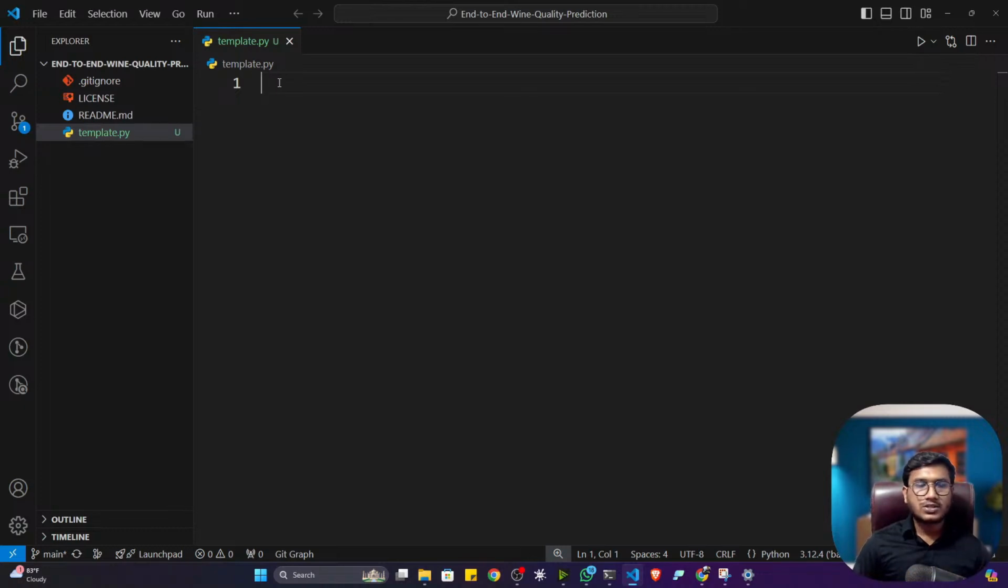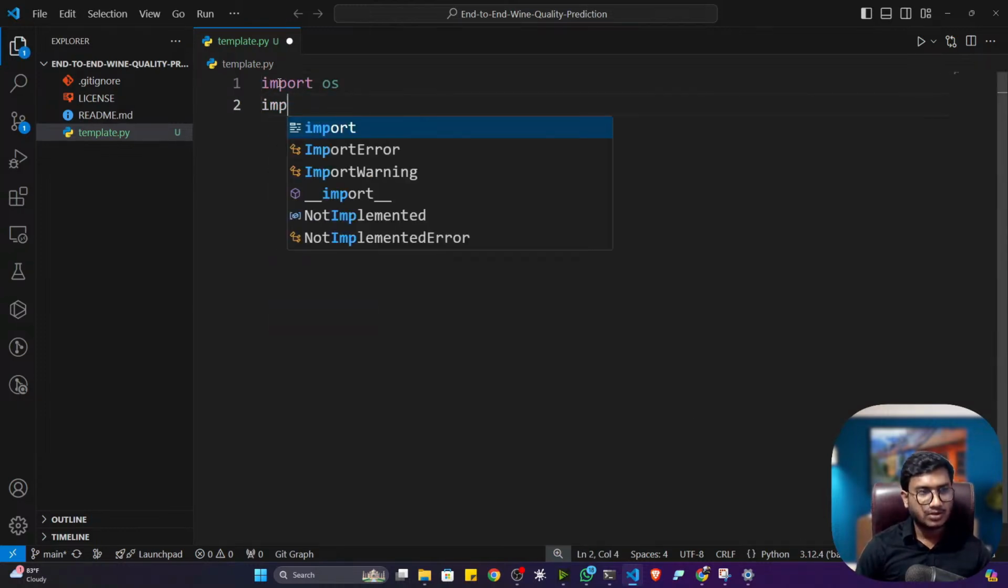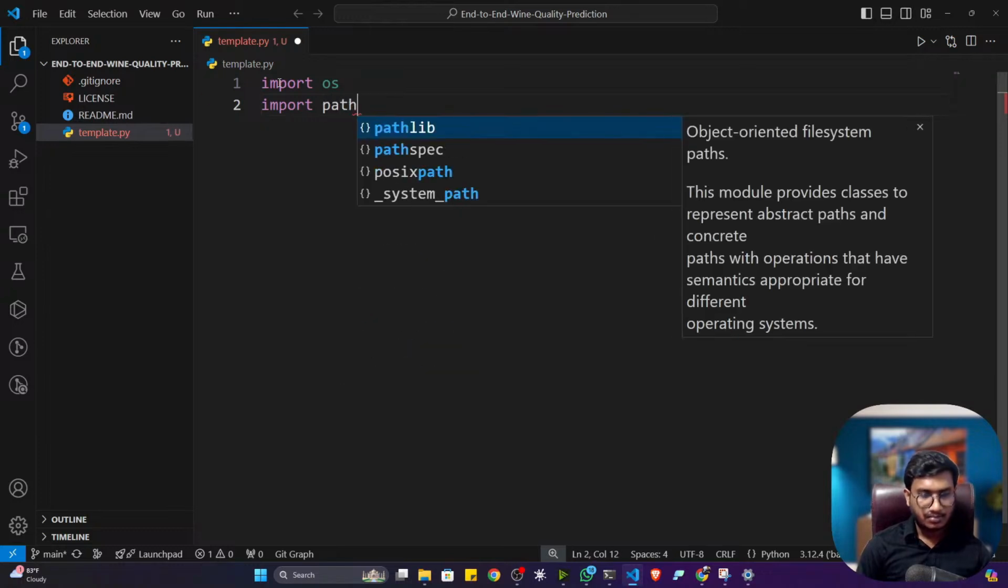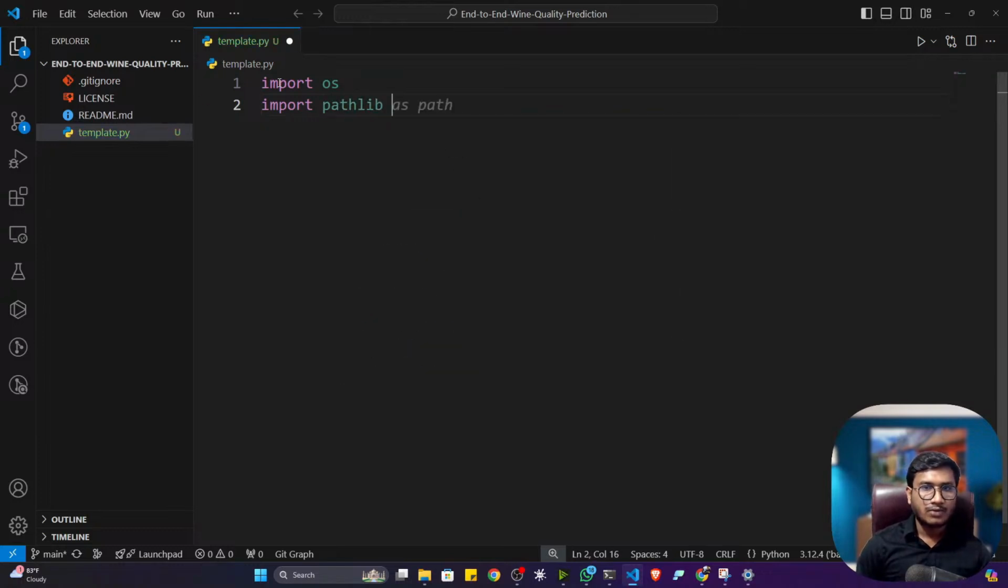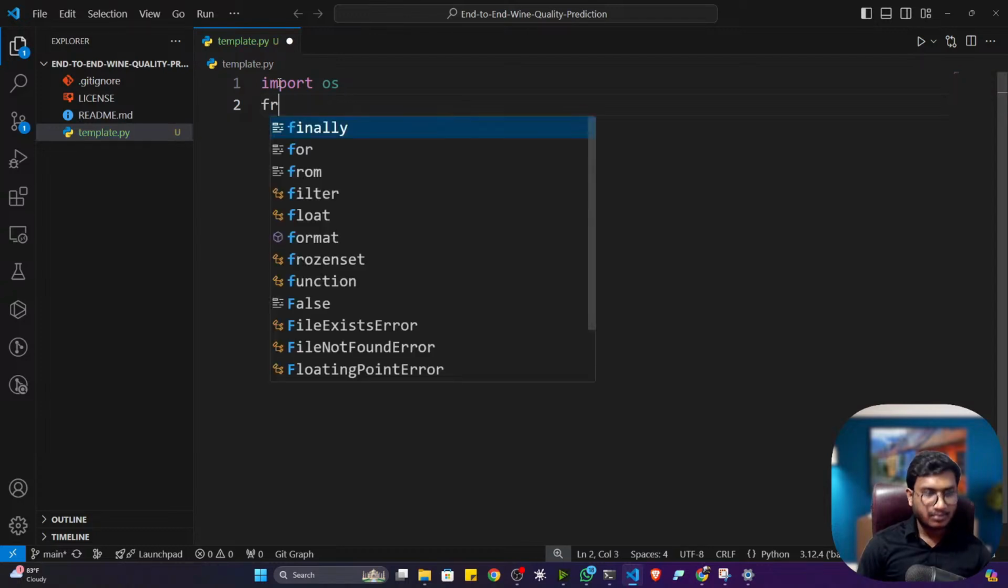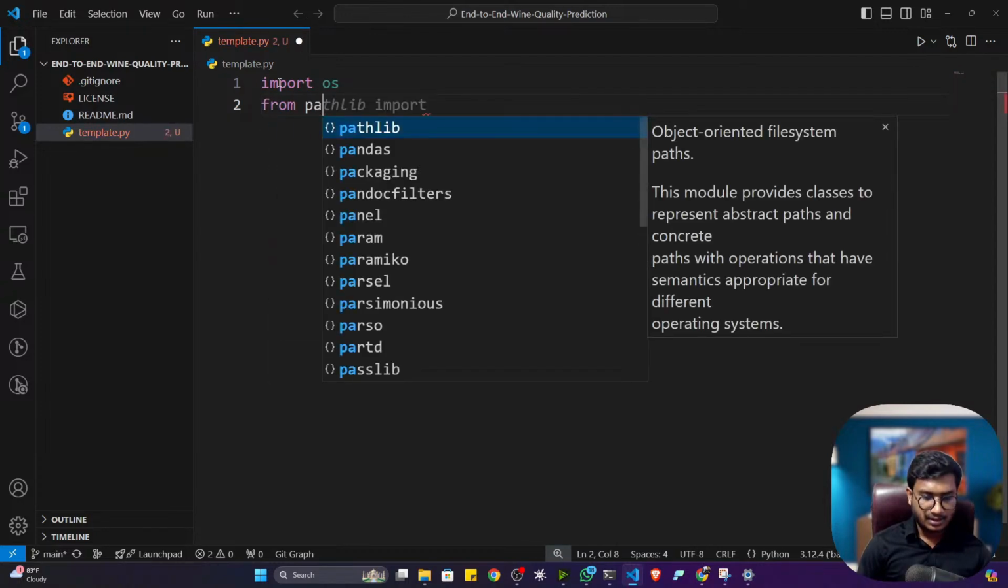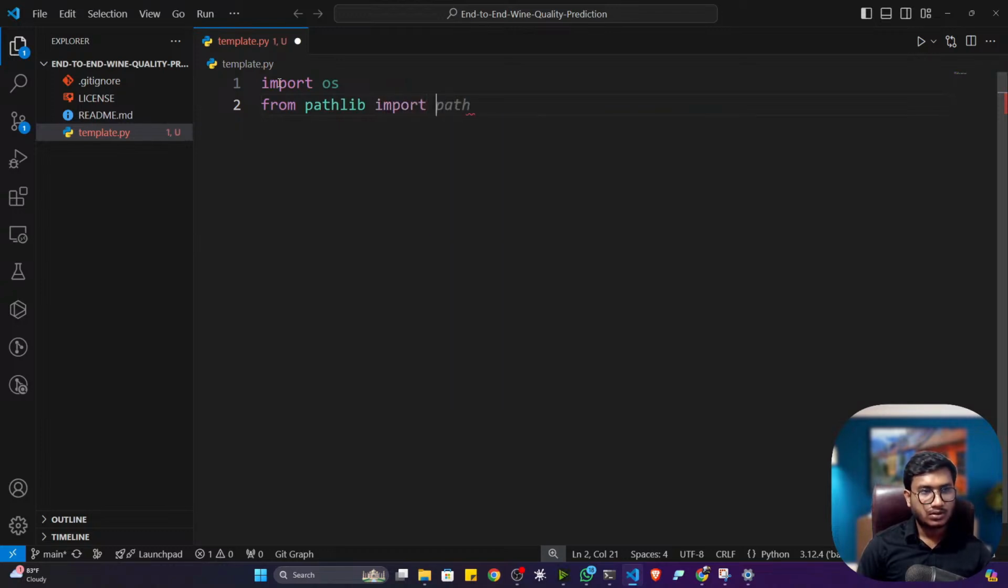Okay. So here, first of all, you need to import some libraries. Let's import os, the operating system module. Then I will also import pathlib. I'll tell you why pathlib is required. I need to import from pathlib, import Path. I need this Path class exactly.